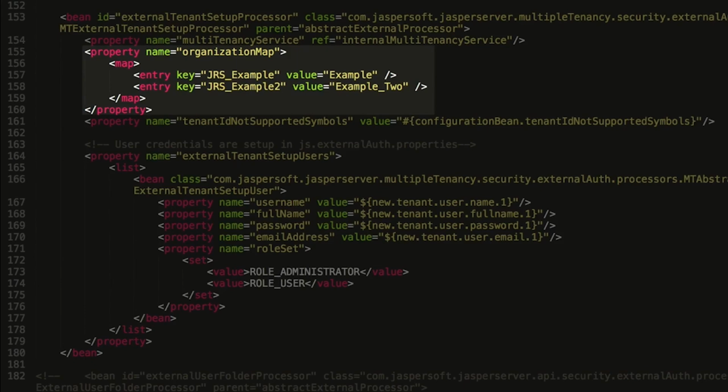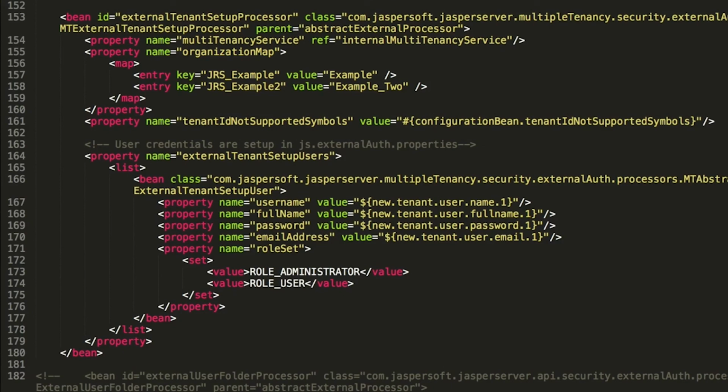My system is configured that if a user has an organization name, also known as tenant ID, of JRS_example, then an organization named example will be created inside of JasperReports server. This comes in very handy when you need to pull in users from multiple organizations and place them within one organization inside of JasperReports server.